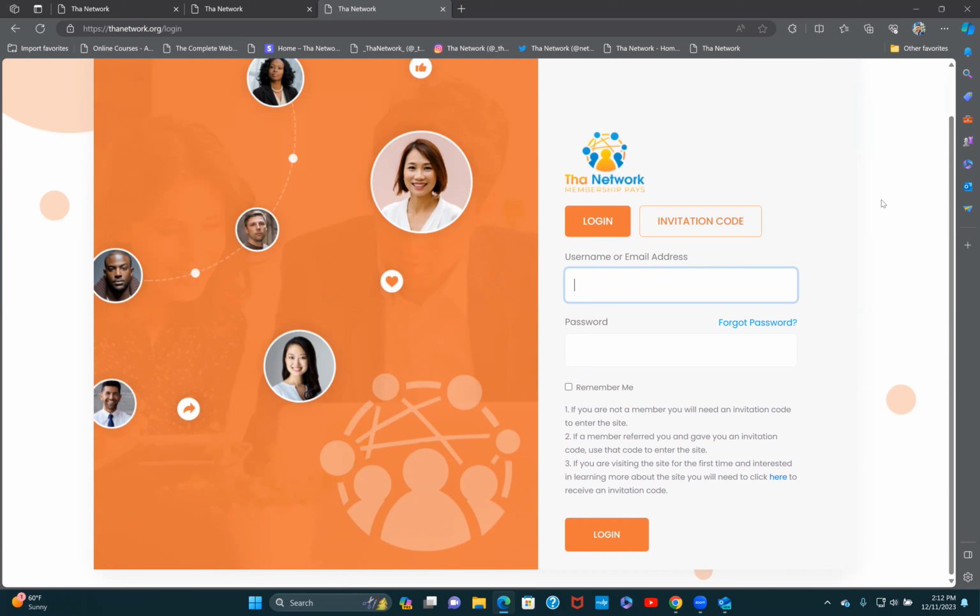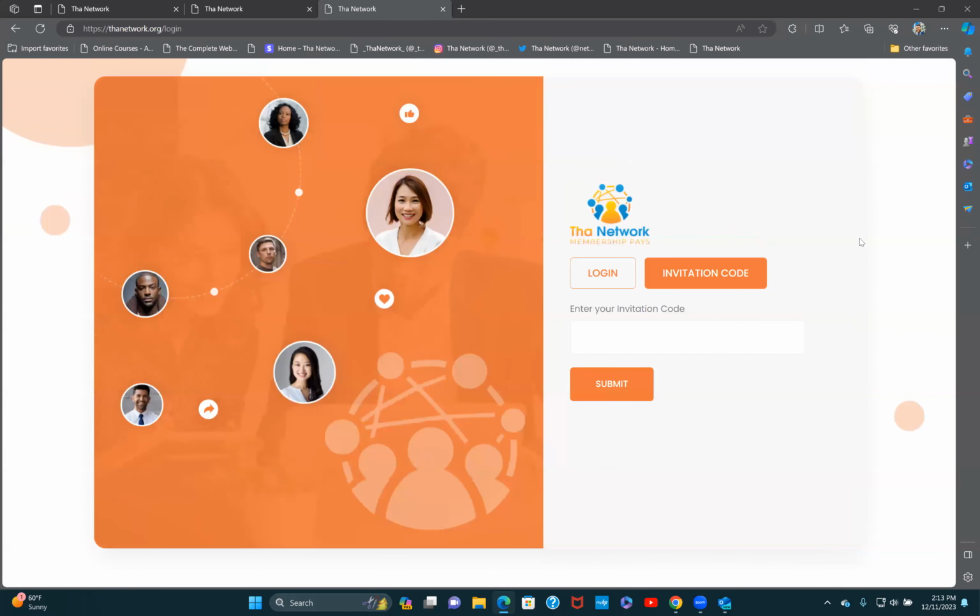The first way is if you are a current member. You would go into the login page, press login. Once you press login, you would put in all of your user credentials. Once you put those user credentials in, then you would press login, and that would take you to your home screen. The second way would be by invitation code.